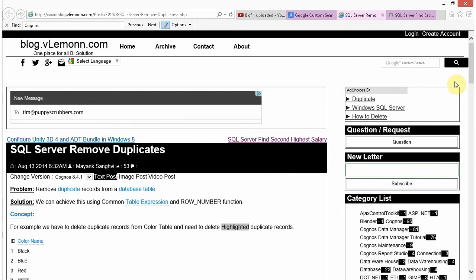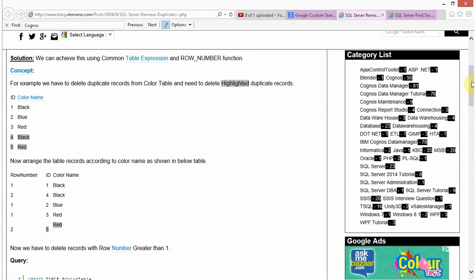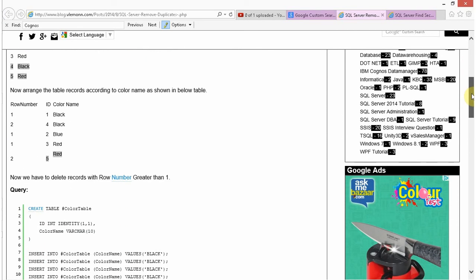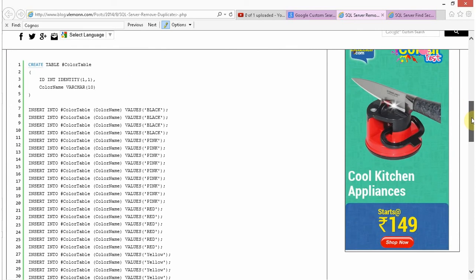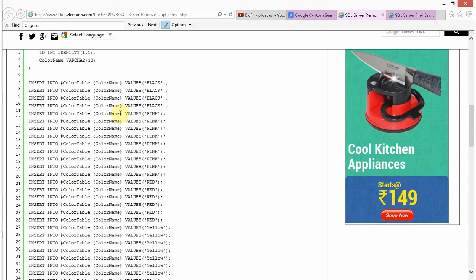Now the first assignment: you have to write a query to remove duplicates. I already explained the concept, but please don't look at the concept. You have to copy all this and then write a query to remove duplicates. If you noticed, I inserted some duplicate records in the color table, and you have to remove all these duplicate records. In the final output I only want one row for each color.